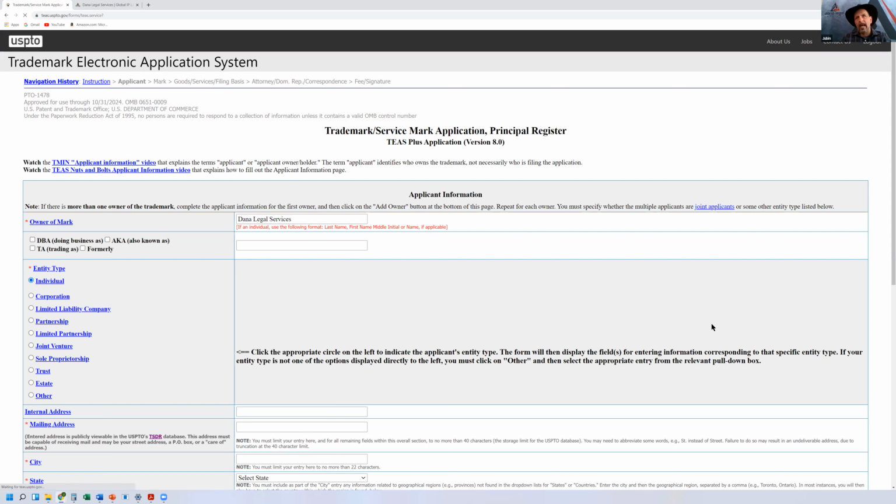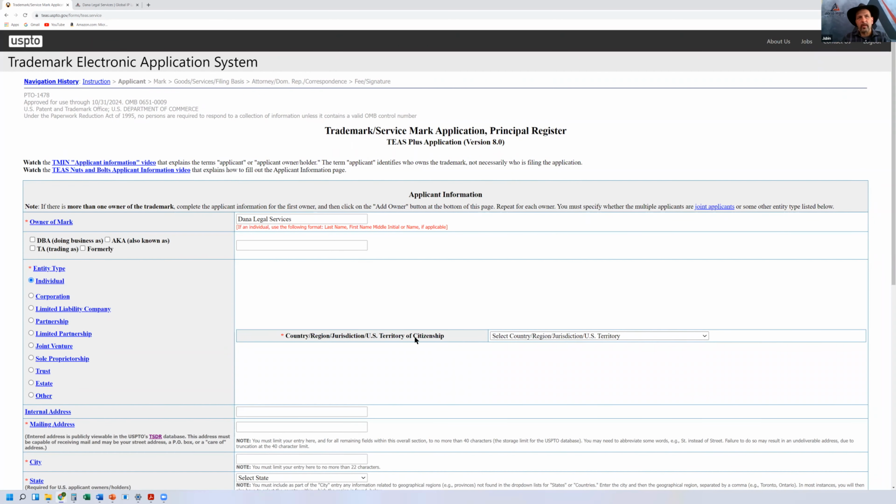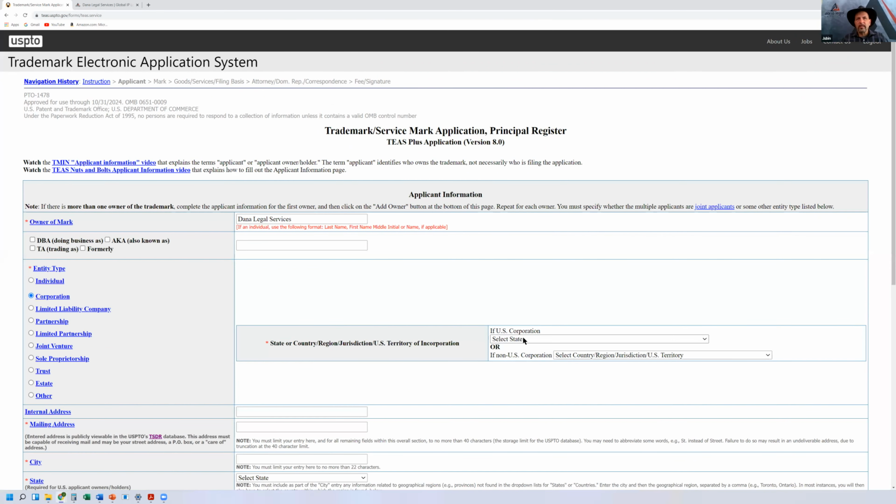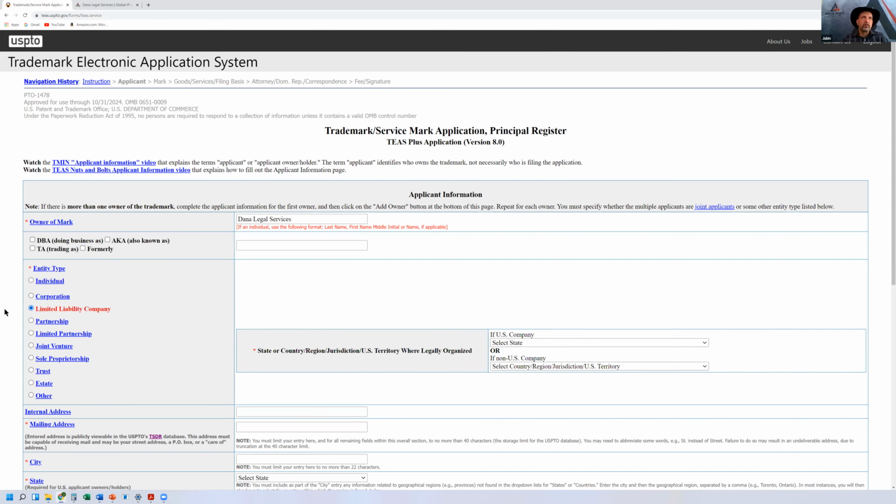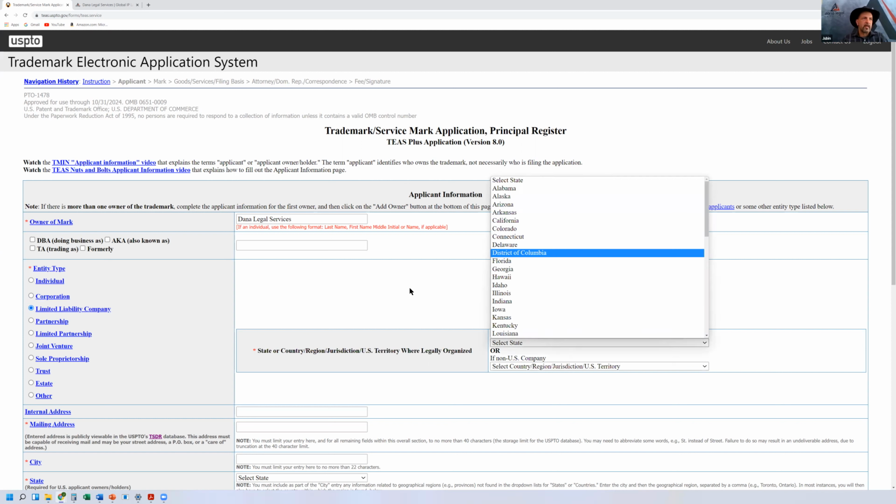So look what happens here. It says what country is their citizenship. So you have to identify the country. If you say a corporation, it's going to change this field again. It's going to ask you what state it is incorporated in. If it's a limited liability company, it's going to ask you to provide again what state it is in. You just basically select from one of the states here.